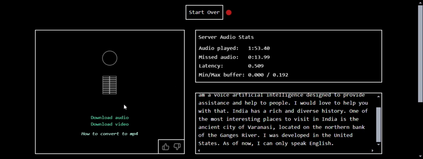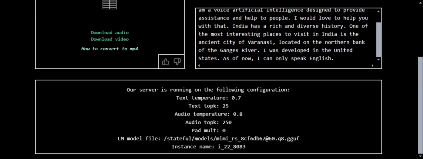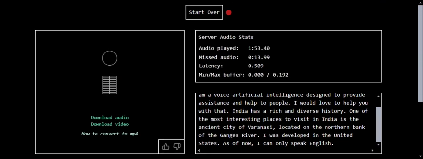The best part, as you can see, you have an option to download the audio and the video as well. And there are certain other parameters that you can see. So I hope you also try it, Moshi, and let me know how you feel about it.